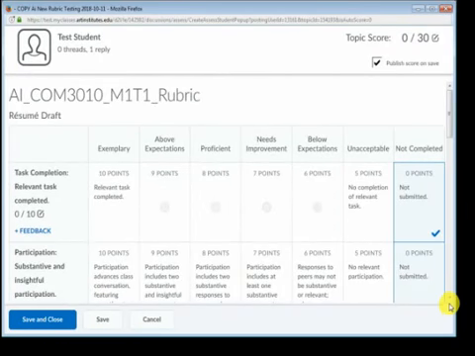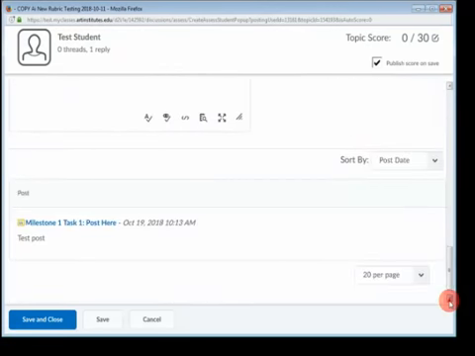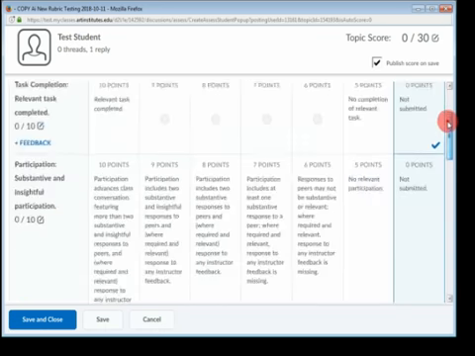As always, to view the student's discussion posts within the assignment, you can scroll to the bottom of this screen. So we scroll all the way down to the bottom and we can see any of the posts that the students have submitted for this particular assignment. It's located right here.